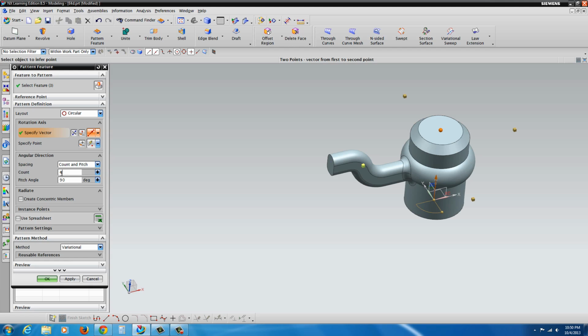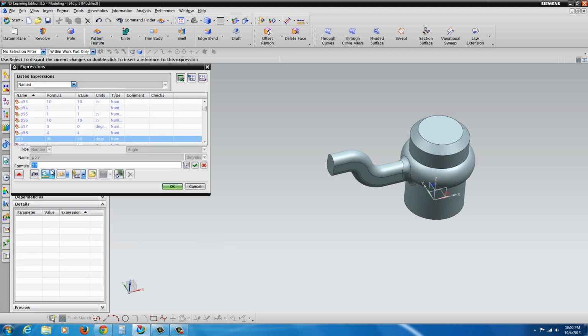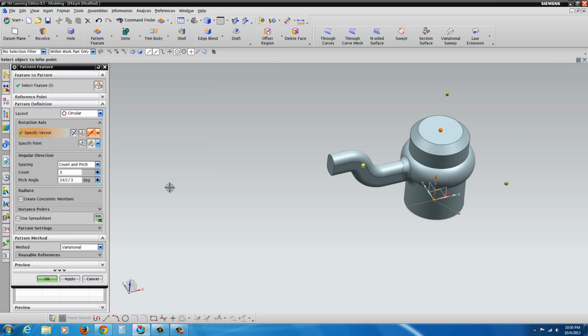Now let's say, though, that we wanted instead maybe 3. In this case, for the pitch angle, we could put a formula in there. We could say, okay, we want 360 degrees divided by, in this case, 3. Hit OK. And it automatically does a calculation for us. Go ahead and hit OK.